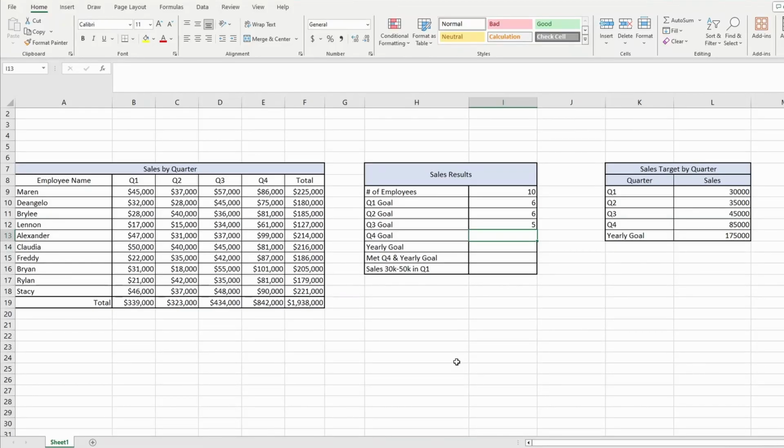In today's video, I'm going to show you how you can use the COUNTIF and the COUNTIFs formulas. We have our sales table here on the left for our 10 employees, and on the right, we have some sales targets for each quarter and for the year. We'll start with identifying the number of employees who met our Q4 goal.